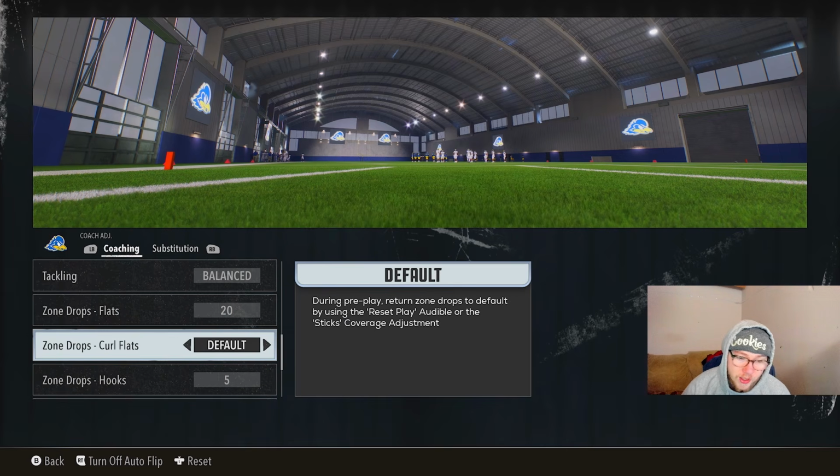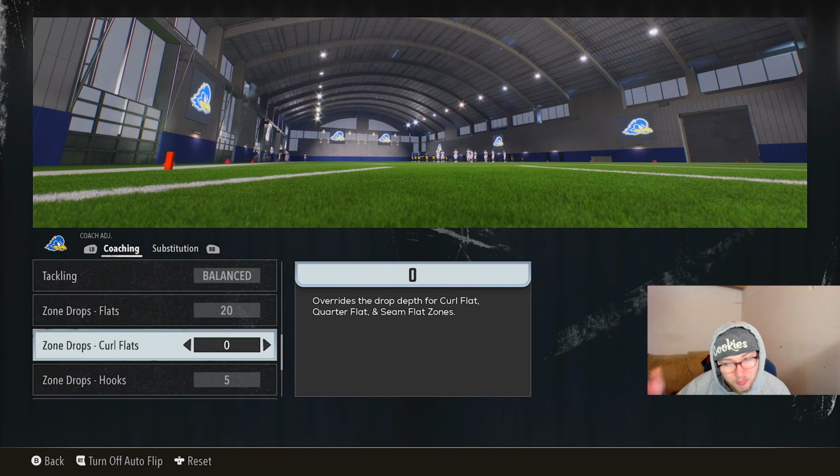As for the curl flats, these are your purples. I like to have these on 5 as well. I never raise these past 5. The only thing I might do is put them on 0 if I really want them to just beeline to the flat, but besides that, I leave these on 5.